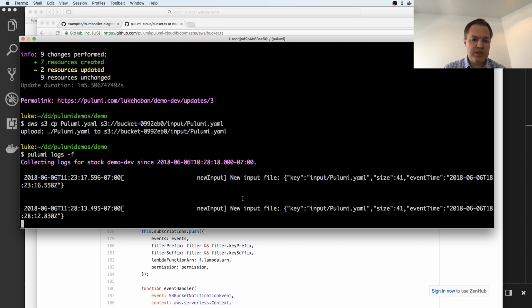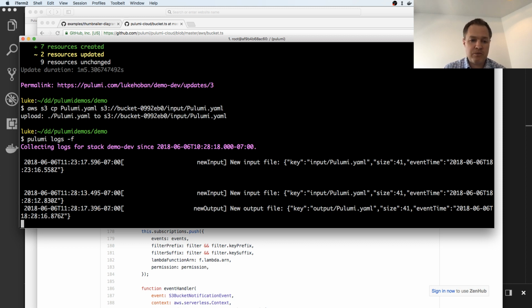Okay, so this time at 11:28, which is right about now, we got the new input, and then just a couple seconds later, we got that second lambda fired when the new output object was placed into output/Pulumi YAML. So there's a couple of interesting things here. One is, with a very small amount of code we've stitched together multiple lambdas firing off of an S3 bucket, sending data into and out of that S3 bucket. And we've been able to express all that in what feels to me as an application developer like a very natural way.